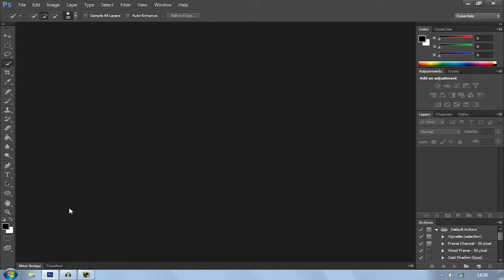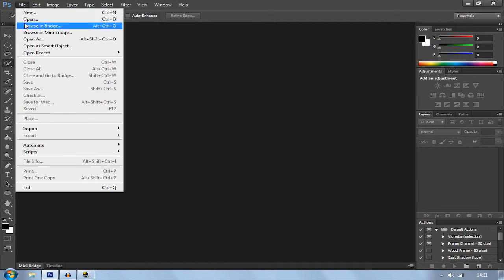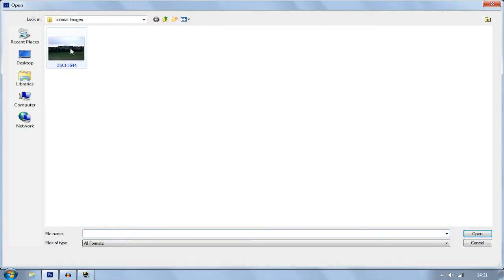Okay, so what we're going to do today is show you, so you can follow along, how to create rain on your images. So you have just a normal image, and what we're going to show you is how to make it look like it's actually raining in the image. First, we're going to open the image that you want to use. So go to File, Open. Here's the image we're going to use, and we're going to open that.